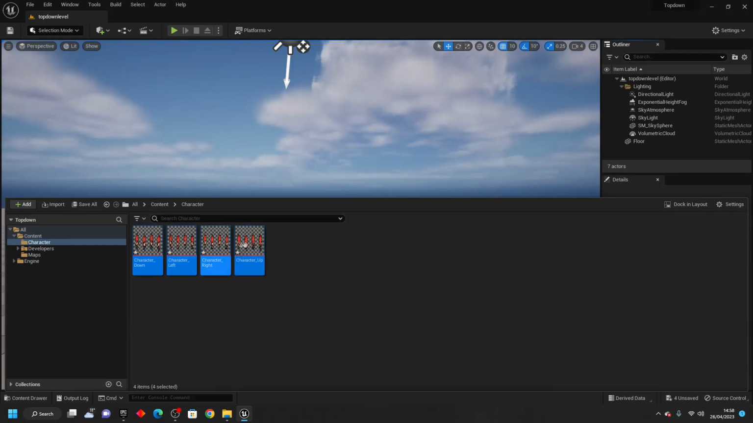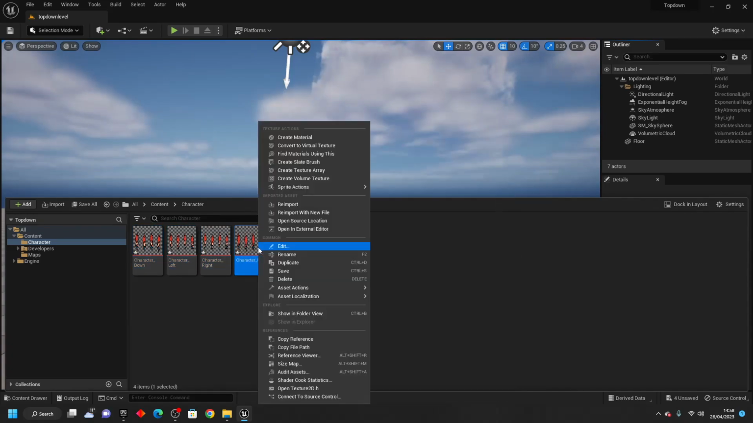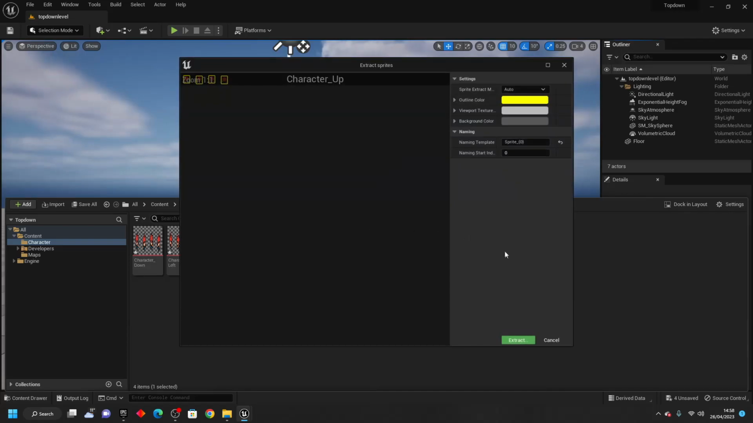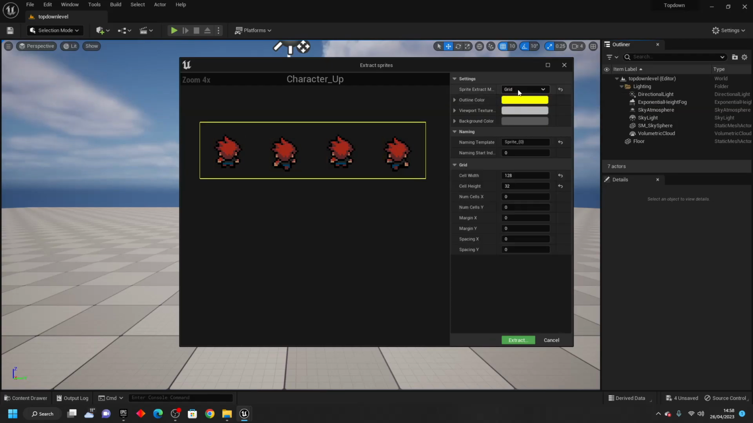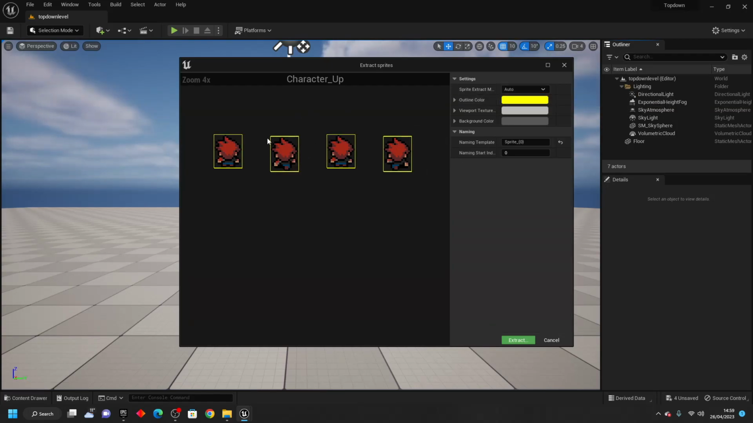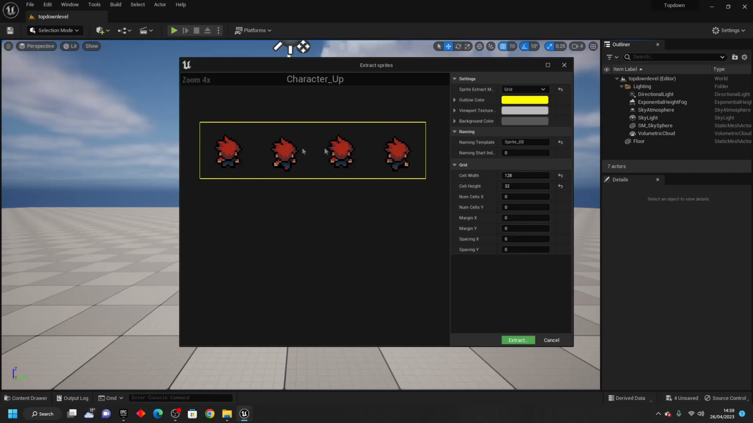So we're just going to select the character up sprite, right click and go Sprite Actions and go Extract Sprites. Then there are two ways we can actually extract sprites. We can leave it on auto, or we can leave it on grid. Auto will kind of try to automatically work out how to split up the sprites, and with grid we can customize how we want these sprites to be split up.